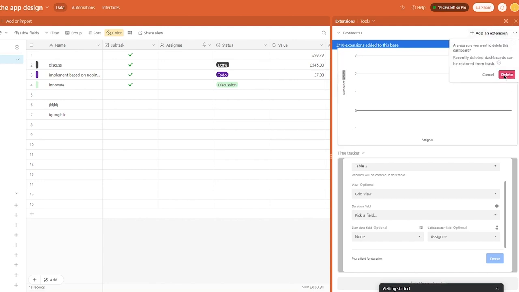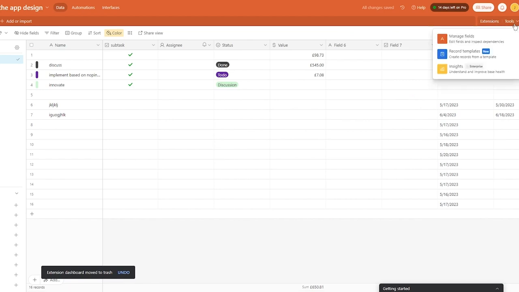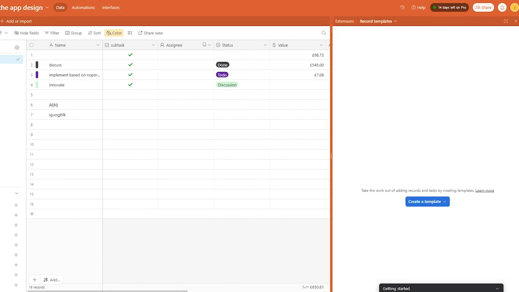So yeah, now you can also go ahead and delete the integrations dashboard if you want, and then you also have tools. Now in the tools, you have manage fields where you can edit fields and inspect dependencies. You have the record templates where you can create records from a template, and you have insights where you can understand and improve your base health. Okay. Obviously, these are tools that you can work on later on.